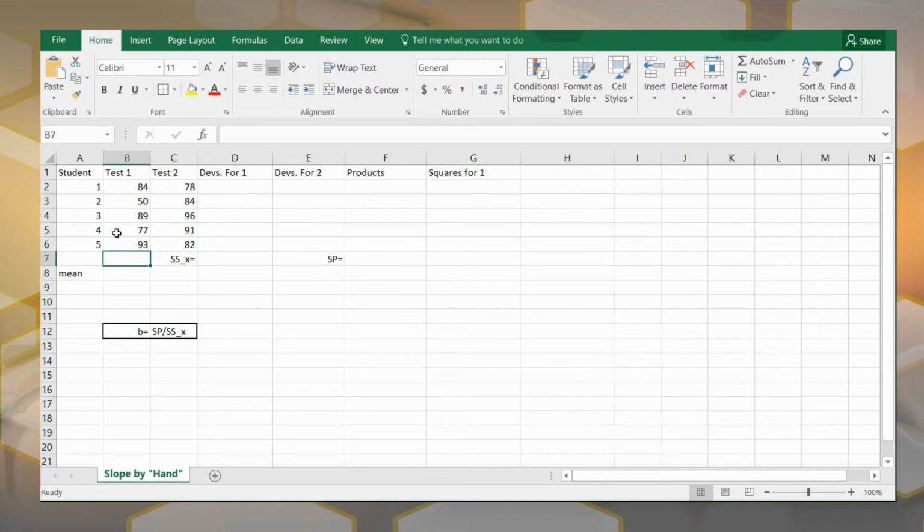And it's just made-up data for some classes. Say student 1 made an 84 on test 1, maybe it's their midterm, and for their final they made a 78. Another example is student 4, who made a 77 for test 1 and a 91 for test 2. Okay? So the first step is to get the sum of the products.